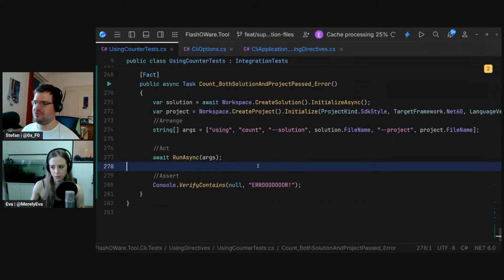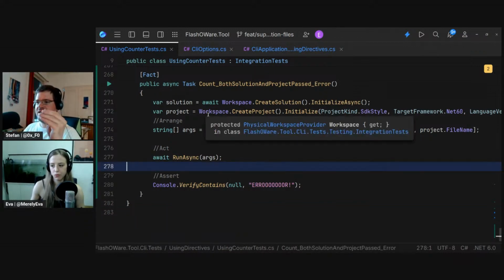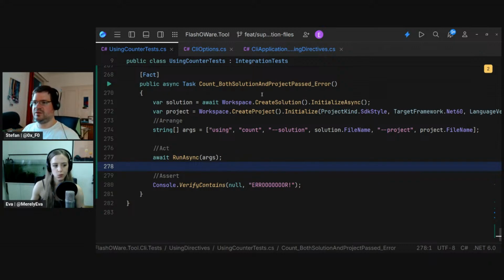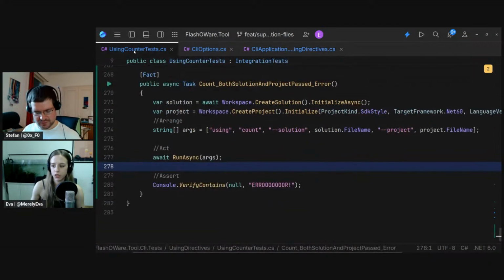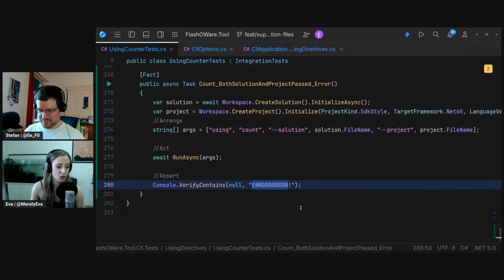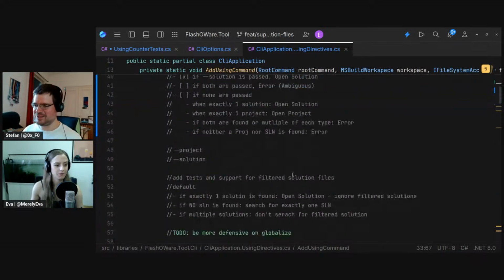Okay. I totally forgot about that. But we now got, if both are passed, we have an error. And let's see. But I think we should change the error message, right? Or are we going to check this in like that? I don't know, it's just so different. And you like consistency. Oh, yes. This is how you get me.